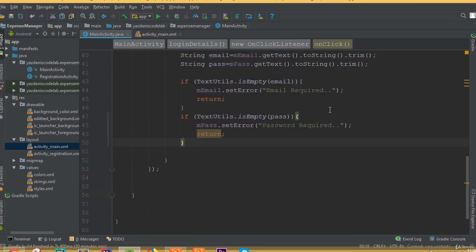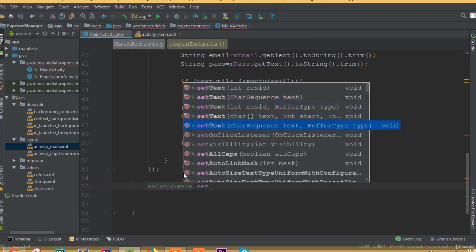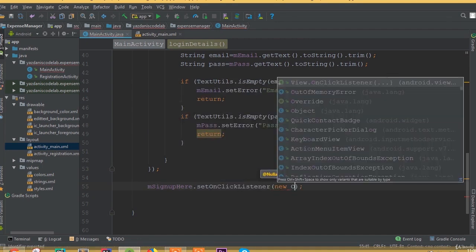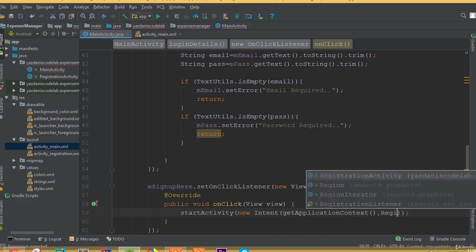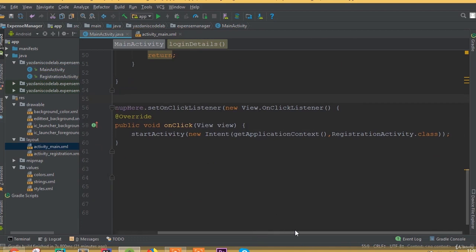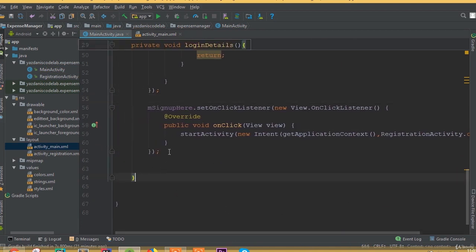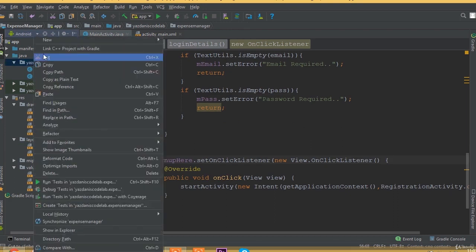forget password. We also need set on click listener for our forget password and already have a sign up button TextView. So mSignUpHere dot setOnClickListener, new OnClickListener, and we can call it startActivity new Intent getApplicationContext. And now we need to create a new activity. So when user will click mSignUpHere, then we need to redirect them to registration activity. So RegistrationActivity.class, and we also need to create a new layout.